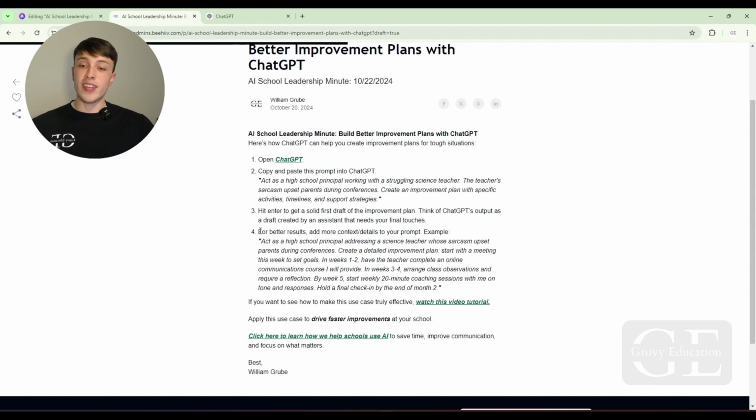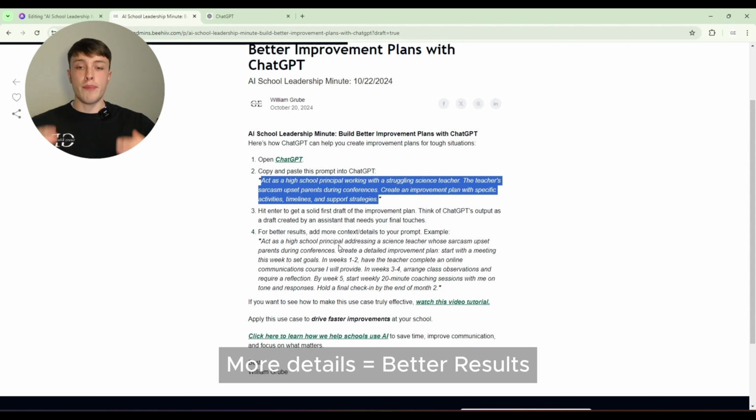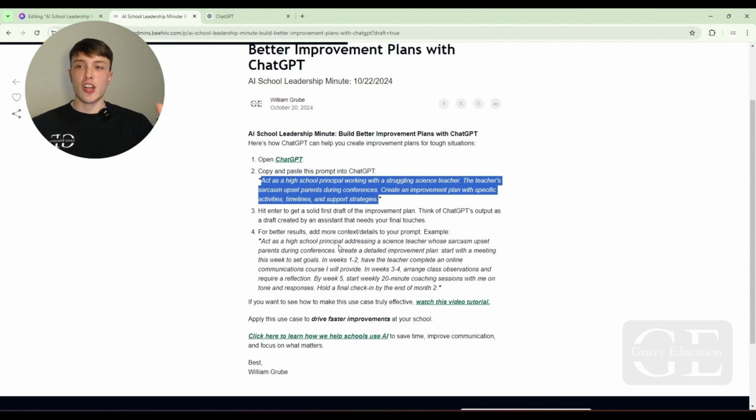Now in step 4, it even takes it a step further. It says for better results, add more context and details into your initial prompt. So this prompt up here was super vague. Essentially said, hey, this is what happened, create an improvement plan. But we didn't really get super specific on what we want. So the more context that we give ChatGPT, the better result that we are going to get. Kind of think of it as giving an intern instructions. If you give super vague instructions, there's a lot of wiggle room in there. If you give super direct instructions and say, hey, here's exactly what I want, here's all the resources to do exactly that, you're probably going to get a much, much better response.